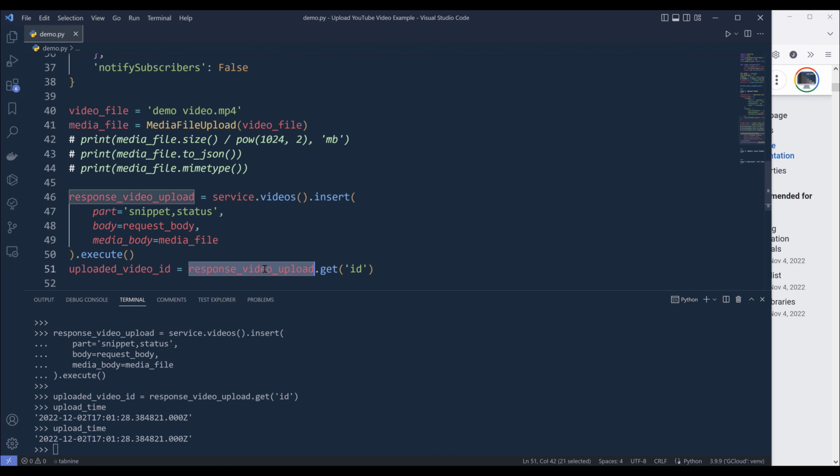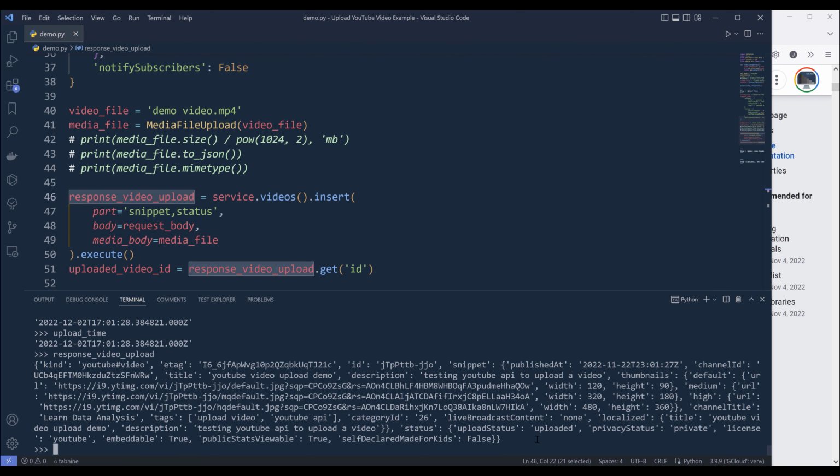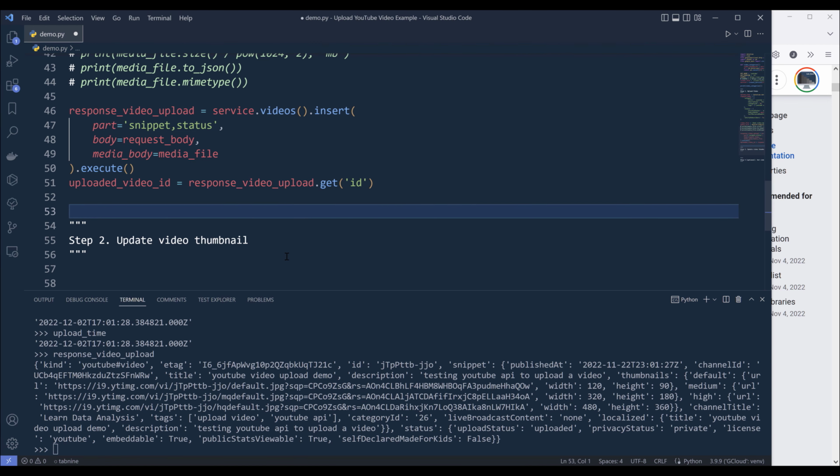Now I want to get the video's ID by referencing this response video upload output from the insert method. If I simply print the response video upload object, these are all the information attached to the video itself. Now let's go to step 2, which is to update the video's thumbnail.